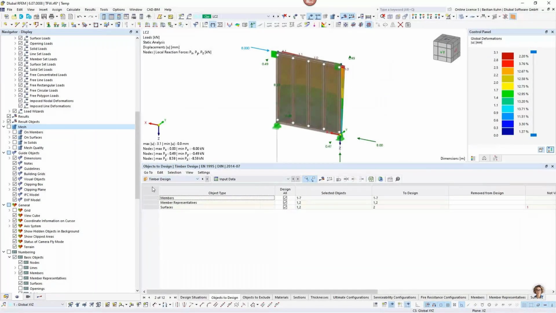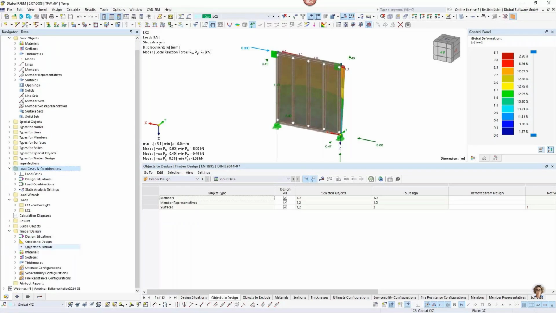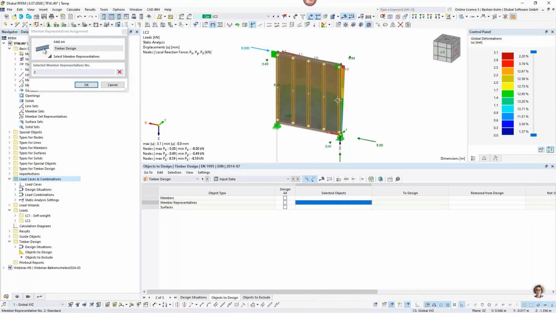Then we switch to the add-on timber design, which is right here in the drop-down menu. Once again, one of the new advantages of RFEM 6 is that you do not have these add-ons on the left side anymore. I mean, you have the register timber design here, but you use it more through the columns because it's completely integrated into RFEM 6. Okay, what do we verify? We want to verify this member representative that I just showed you.